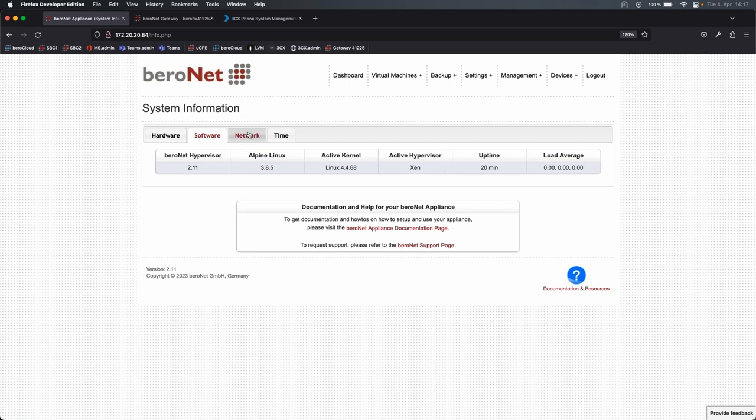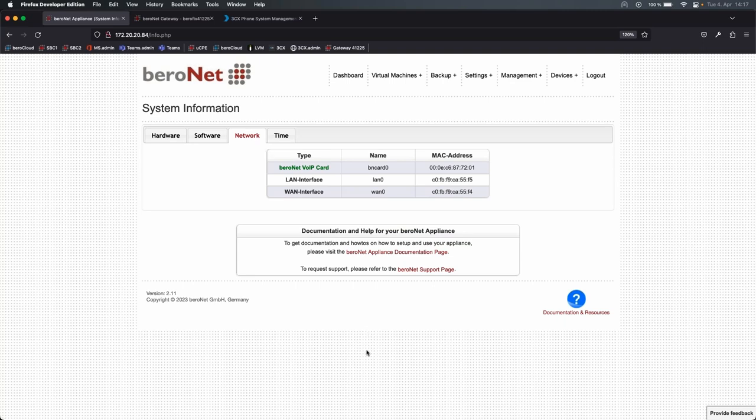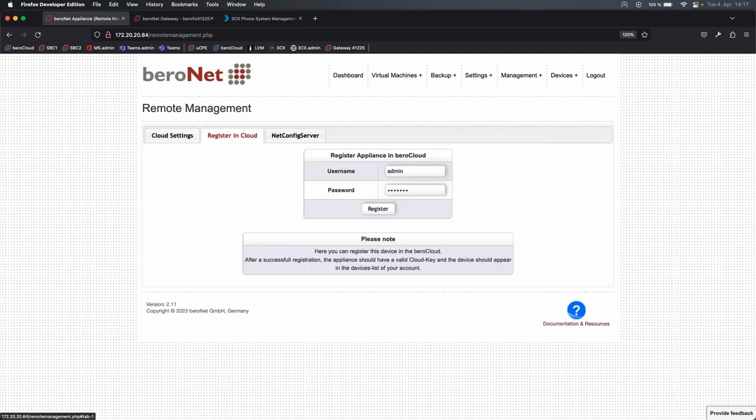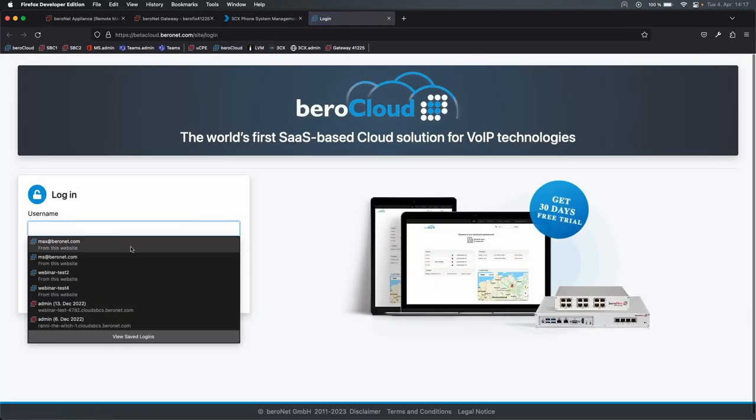We can also see here in the network tab the MAC addresses of all the network interfaces that are currently connected. And here we can also see the internal gateway. This is a beroNet VoIP card. So we can also check out the remote management tab. Here you can simply log in with your cloud account and then establish a connection to the Bero cloud. I can open this really quick here.